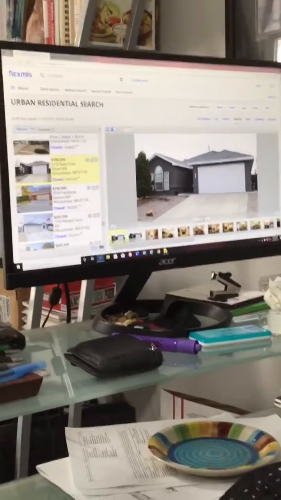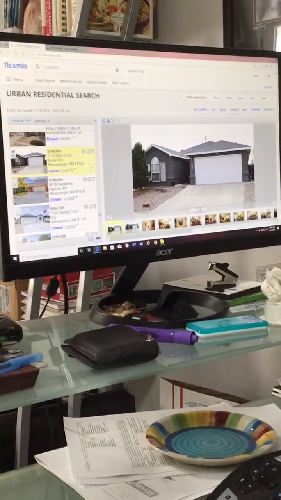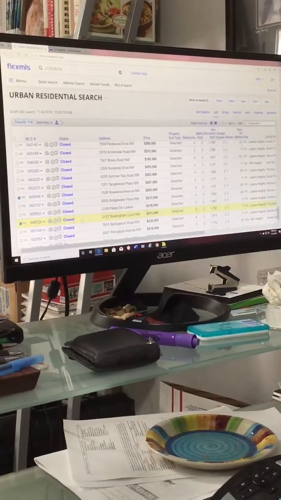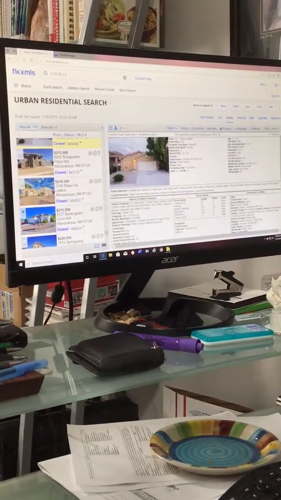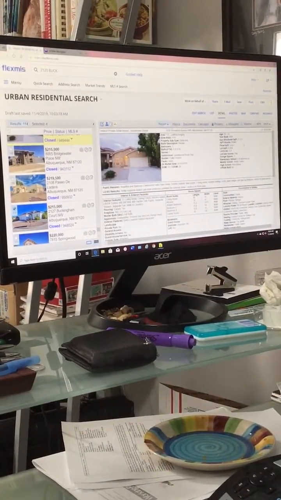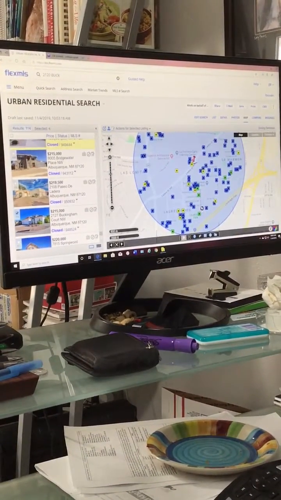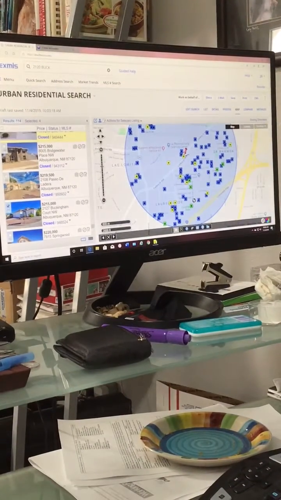So we already have the 2 in the subdivision. So what do you call a better comp? This one I'd get the one that's closest to it or this one? So this one's 200 square feet bigger. It's newer, and it's right here. Where? Right here. See the star? There's the subject. Here's this comp. Oh, okay.